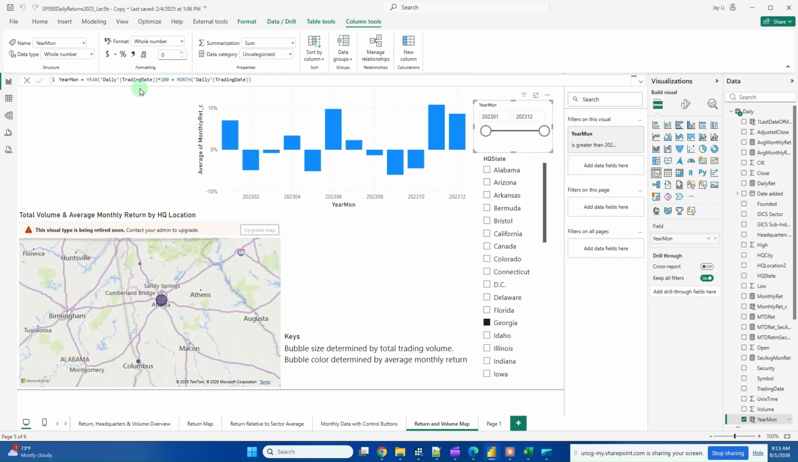It is basically the year of the trading date times 100 plus the month of the trading date. And the trading date is from the daily data set. So if the trading date is, say, October 10th, 2026, then this year month is going to be equal to 202610.